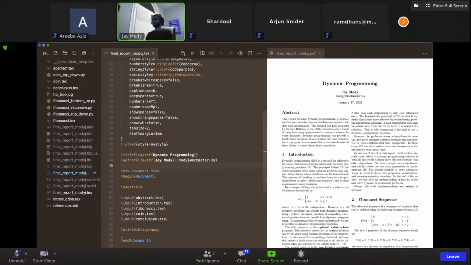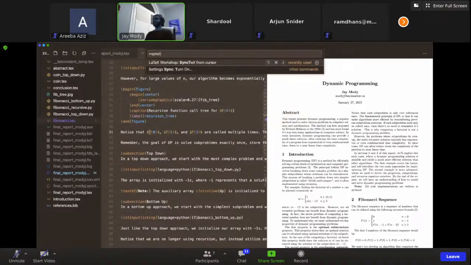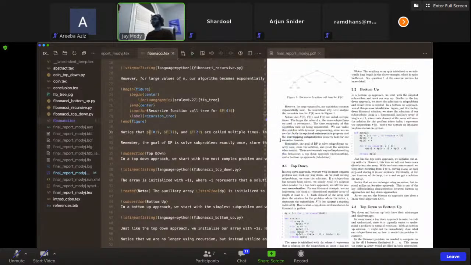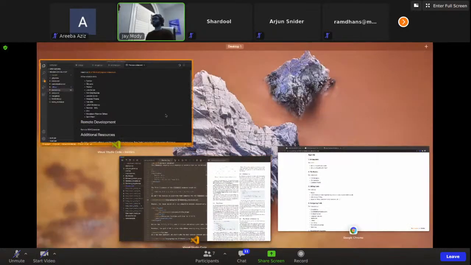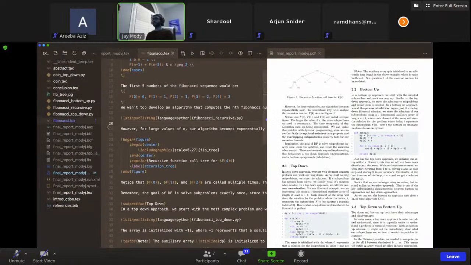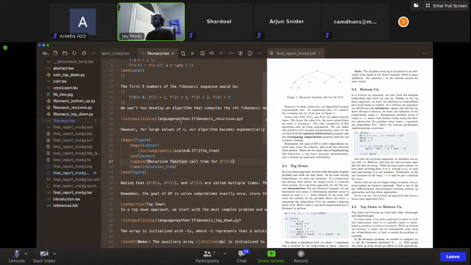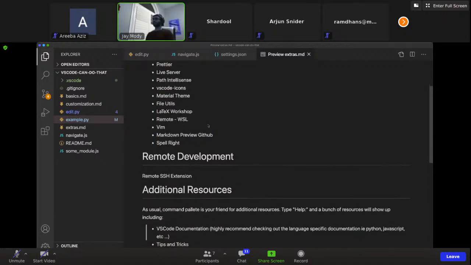It also has this thing called SyncTeX. Let's say I go to Fibonacci. I go to this line. I can do SyncTeX, and then it'll take me to where that specific line is. Another really useful one is Spell Right. This one just does spell checking inside files, like text files and comments inside code, which can be useful so you don't embarrass yourself with bad spelling. Definitely search these up, see if they work with your workflow, but they're super useful.